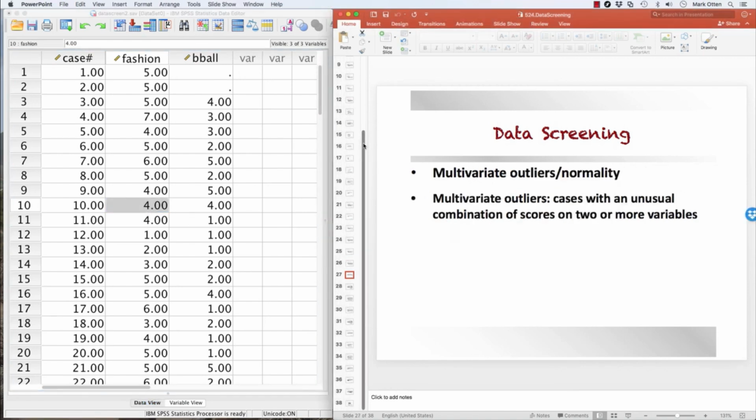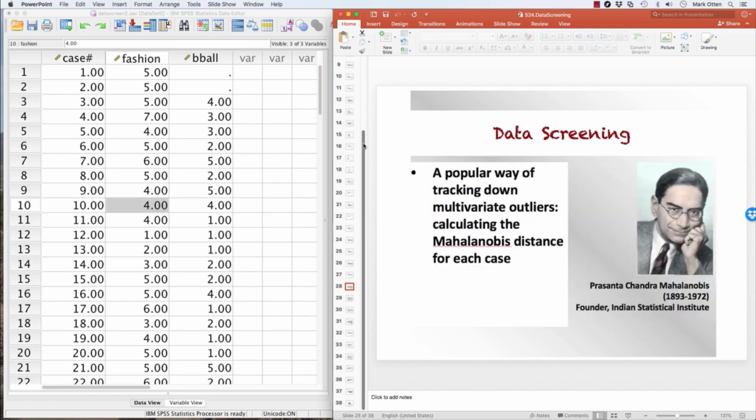So the only thing left to check is for multivariate outliers. And for multivariate outliers, we run the Mahalanobis distance calculation in SPSS. So I'll show you how to do that. People wonder, first of all, how to pronounce it, Mahalanobis. Second of all, why it's called that. This is a statistic named after Prasanta Chandra Mahalanobis, who was the founder of a statistical institute in India, and there he is. You can look him up.